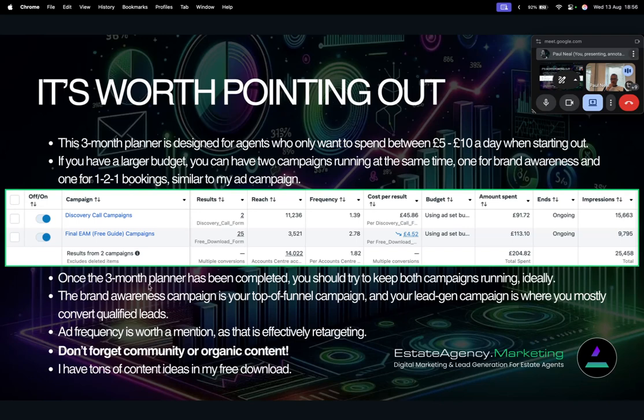Okay, once the 3-month plan has been completed, you should try to keep both campaigns running, ideally. The brand awareness campaign is your top of funnel campaign, and your lead gen campaign is where you mostly convert qualified leads. They're qualified because they trust you. You're going to get fewer bad leads as you progress, because more and more people will be like, yeah, I see Paul's content, he knows his stuff. So they're going to be more like, yeah, here are my details, and actually looking for you to call them, because you've built that trust.